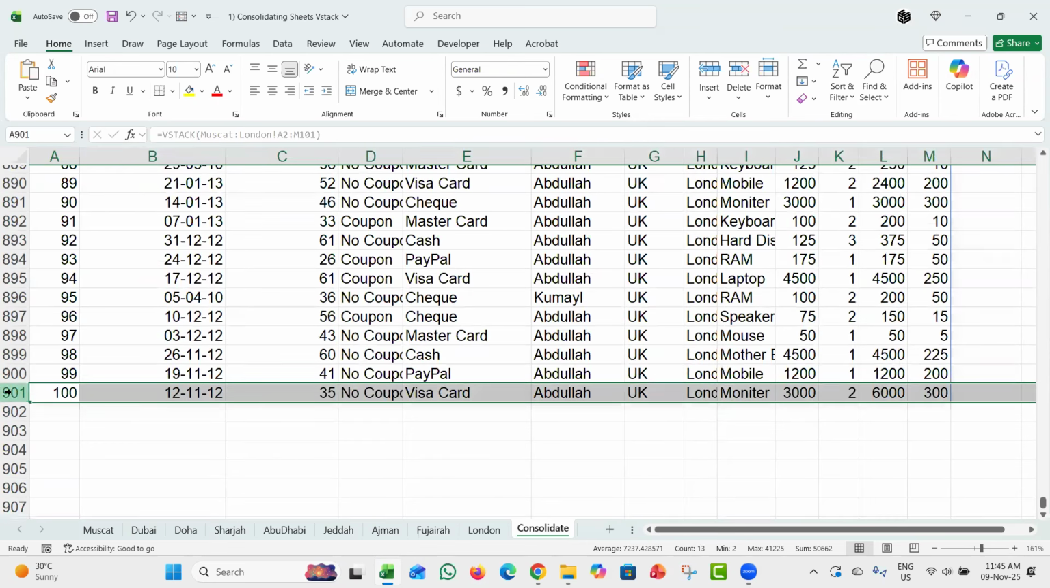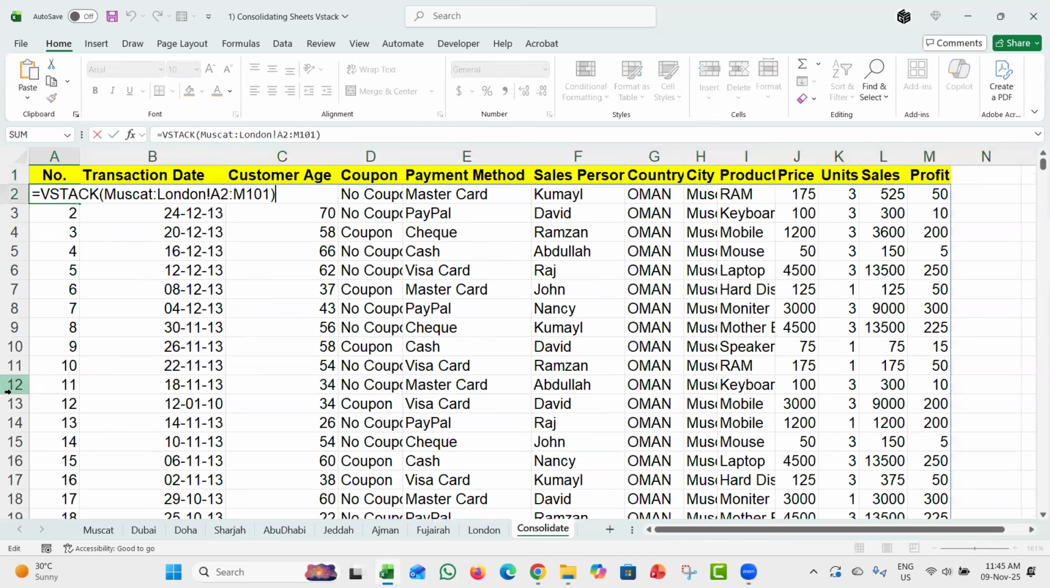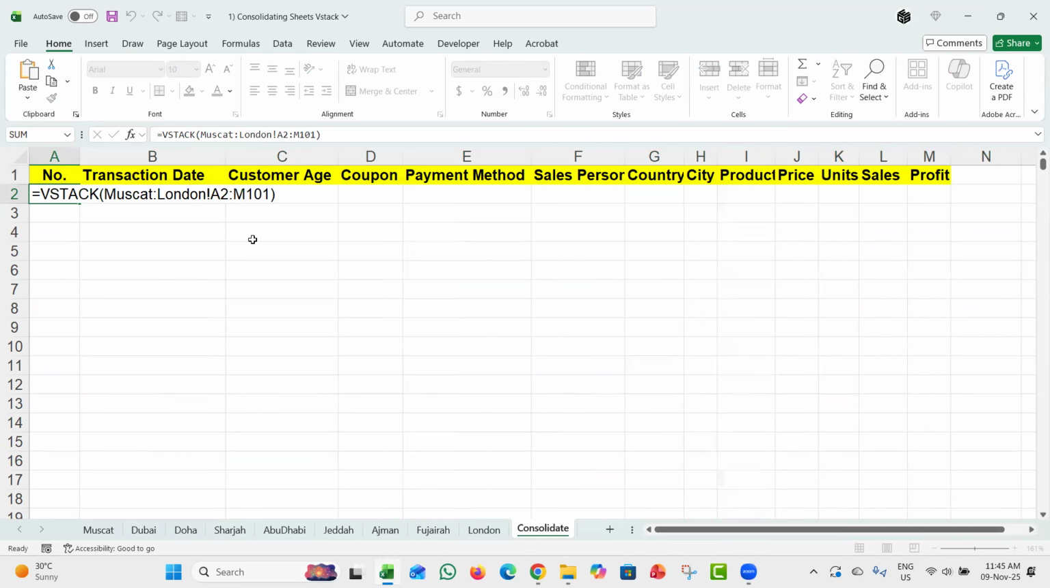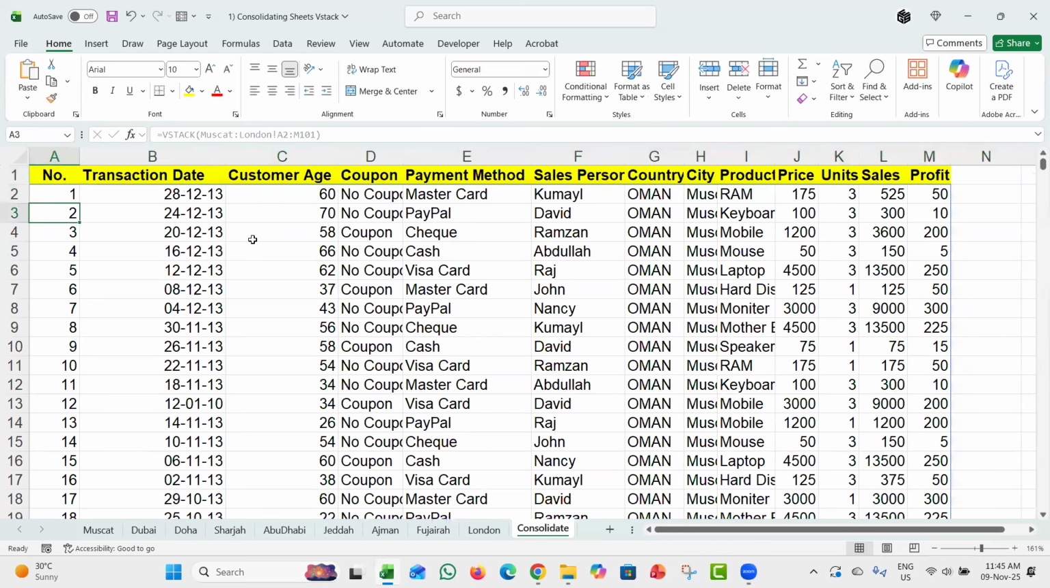One was the heading. Now you think, if you would have done it on your own, if you wanted to combine these 9 sheets, you had to go into each sheet, copy the data, paste, copy, paste, copy, paste. Means 9 times you had to do it. But here what you have done is written a very simple formula, equal VStack Muscat to London, and this is the range, and that's all. And press enter. Khalas, your work is done, friends.